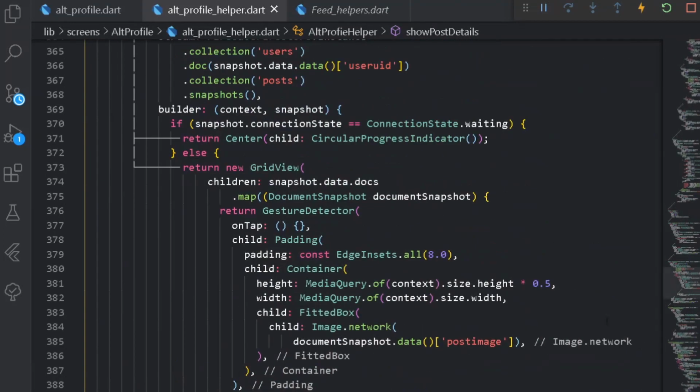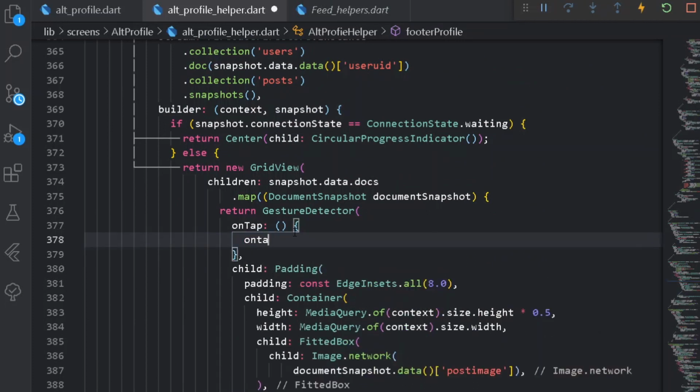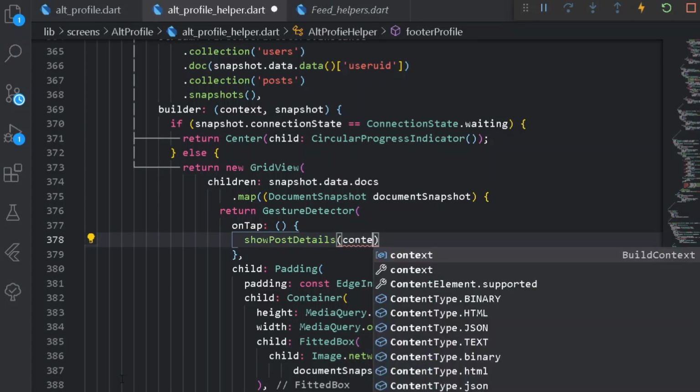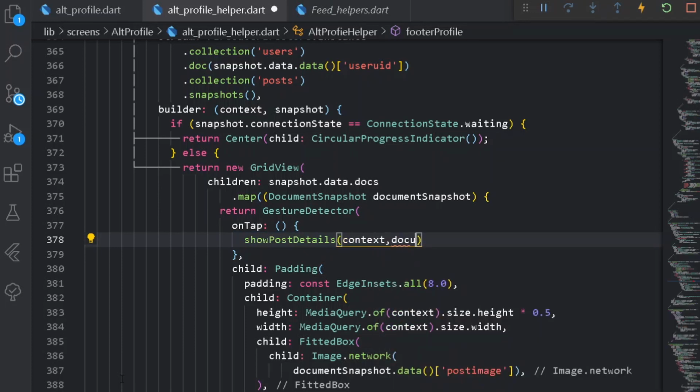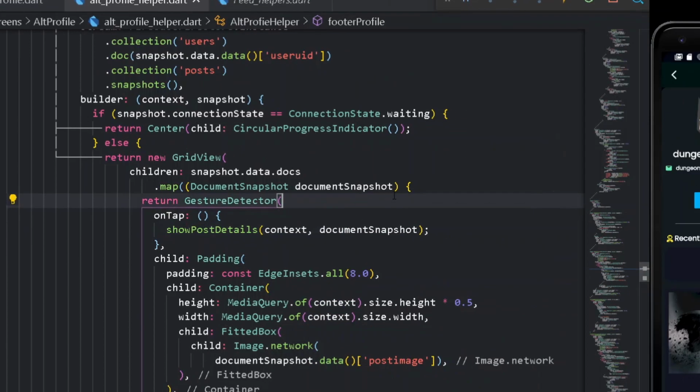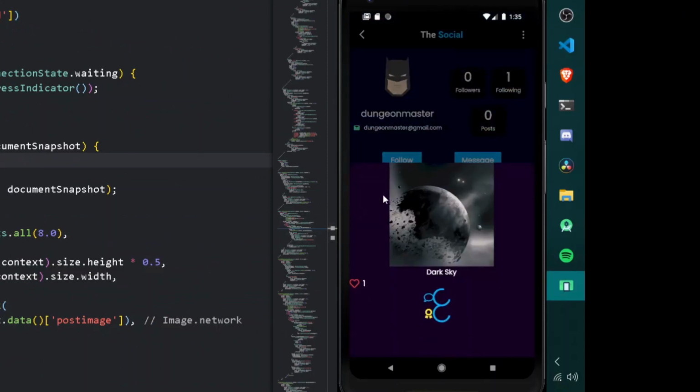So we can simply go up and copy the following show post details. Let's go under the following grid view, and here under the following gesture detector, let's have an on tap property. Under the on tap property, we can paste the following post details, and I have a context and also a document snapshot. Easy thing. Once everything is done, let's test it out. After pressing over this, we are getting our data, but we are getting somewhat jumbled data.